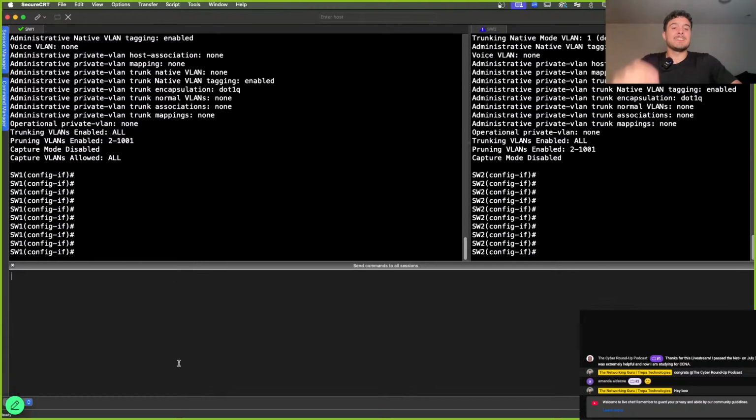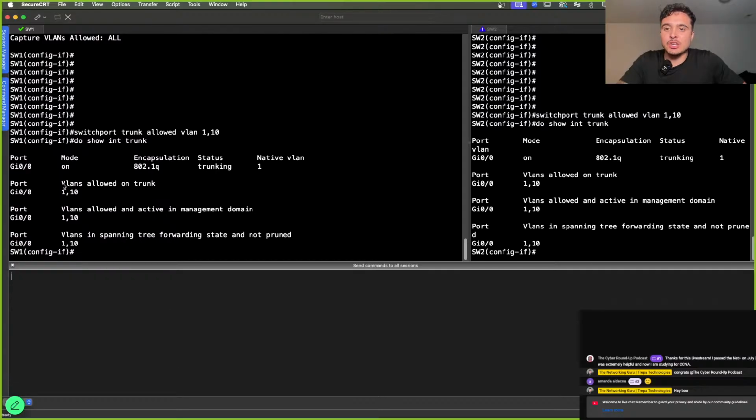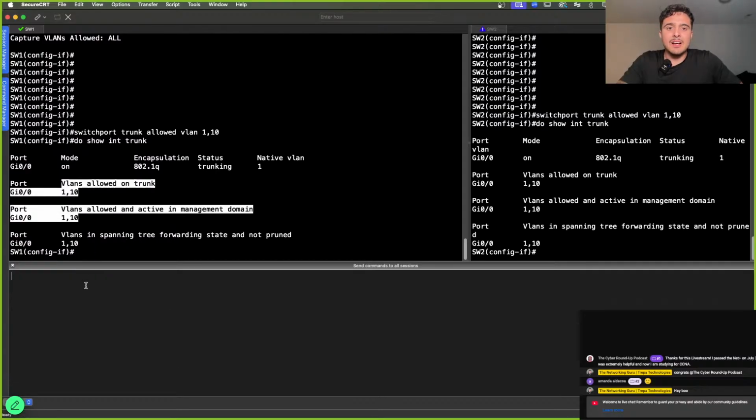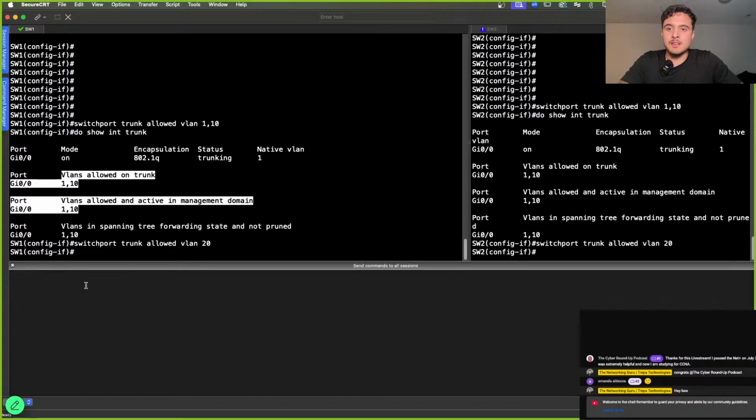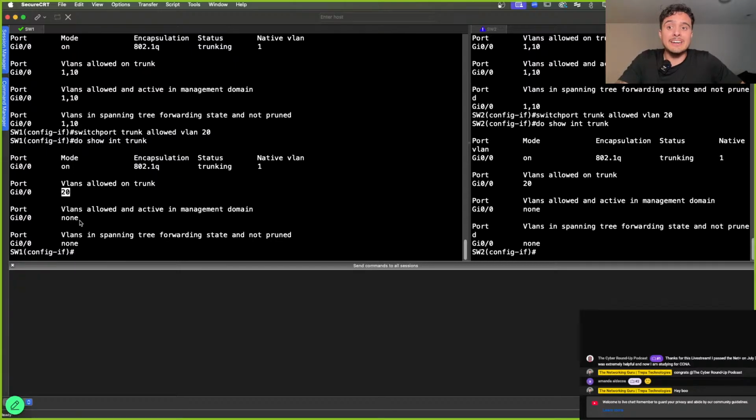So now let's move on. Now let's do some trunk pruning. Let's say I only want to allow VLAN 1 and 10 across. I can do that. And if I type in do show interface trunk, I can see that these are the only VLANs allowed on the trunk. Now let's say I change my mind and I want to do switchport trunk allowed and I want to do VLAN 20. I just royally messed up, right? Because now that I replaced it, only VLAN 20 is allowed. I don't even have VLAN 20 created, so it's not even in our domain.